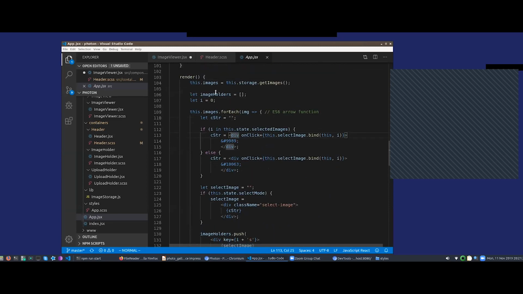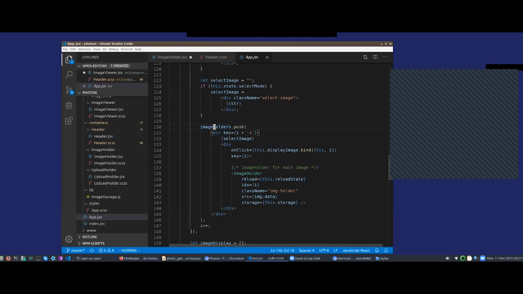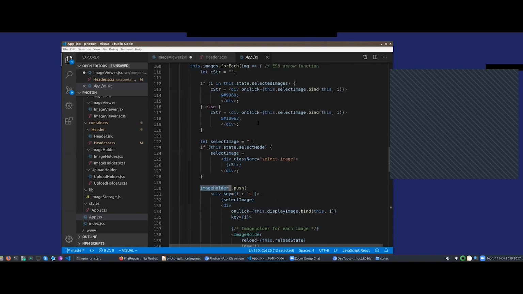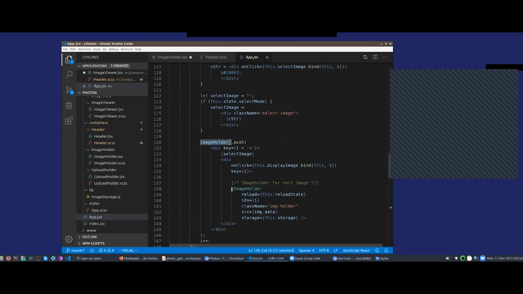So I have an image holders array. Once I loop over the images, I push it to image holders. So this is how I push. This is how image holder, remember, is a container, a component which displays the image. Based on various flags, I first determine what the flags should be, and then I actually push the image holder component into the image holders array.